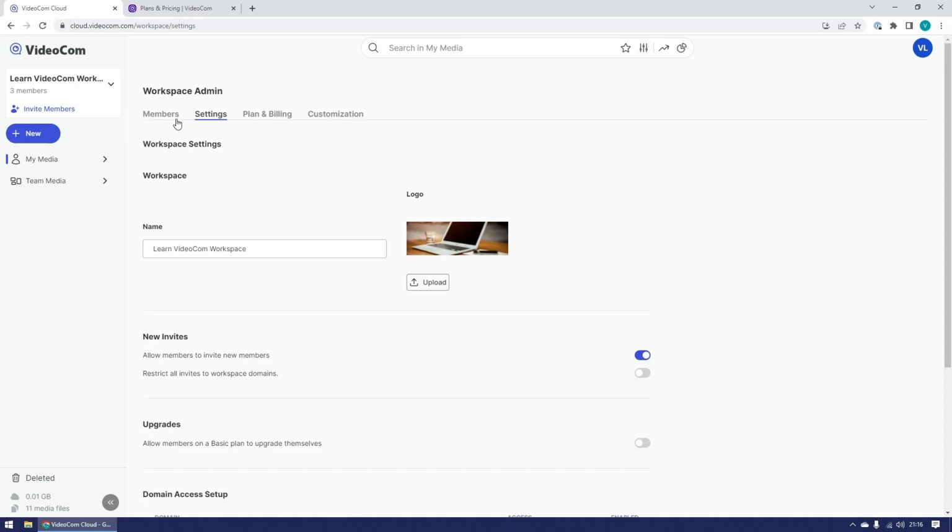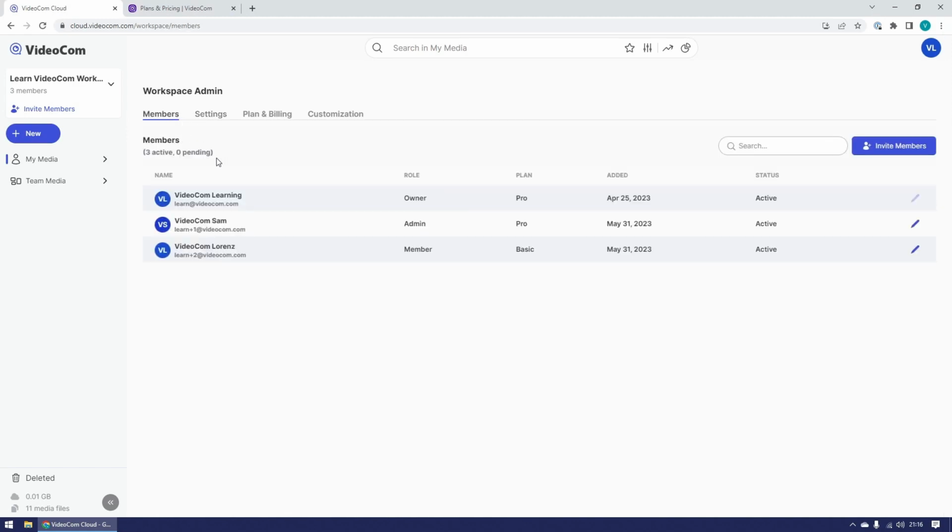In the first tab of VideoCom Cloud Settings, you'll see a list of all the members in the workspace. You can search for members, invite new ones, or edit existing member details, including their role, plan, and status. Let's go over the distinct roles in VideoCom Cloud. Workspace Owner. That's you. As the owner, you have access to all features and have full administrative rights.